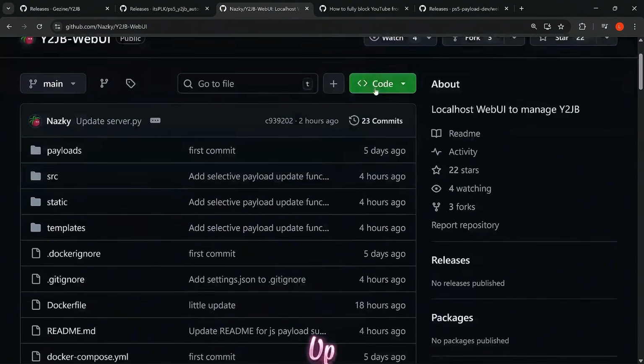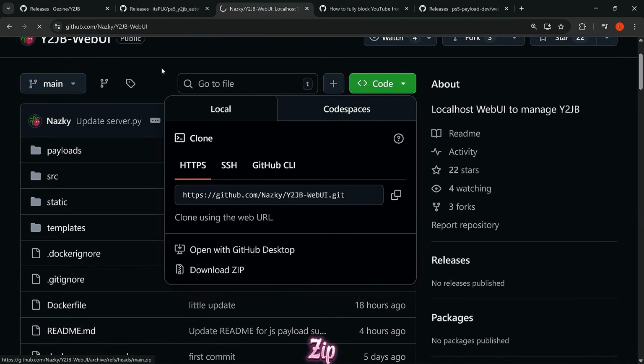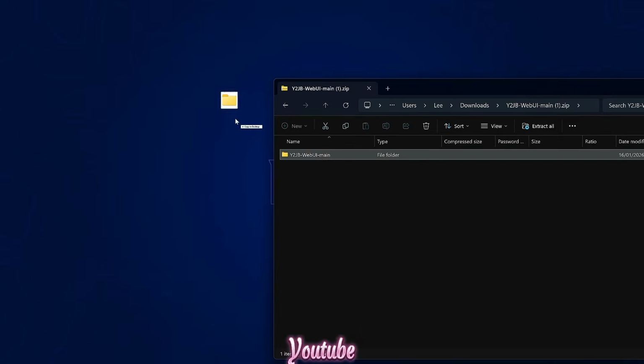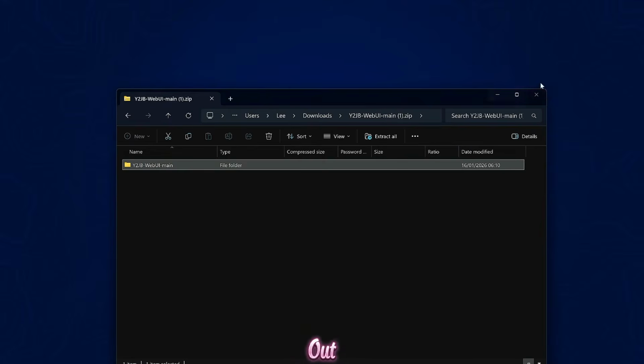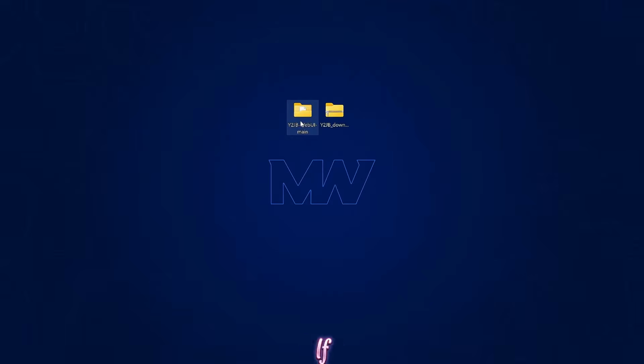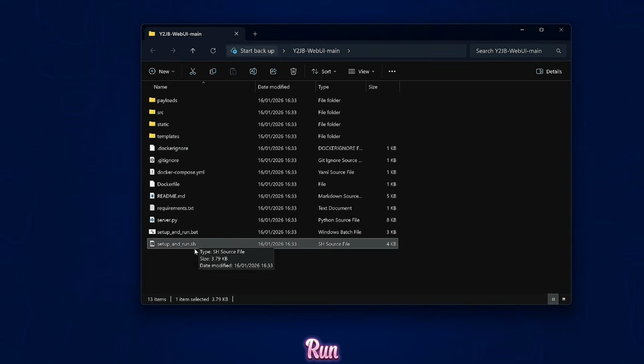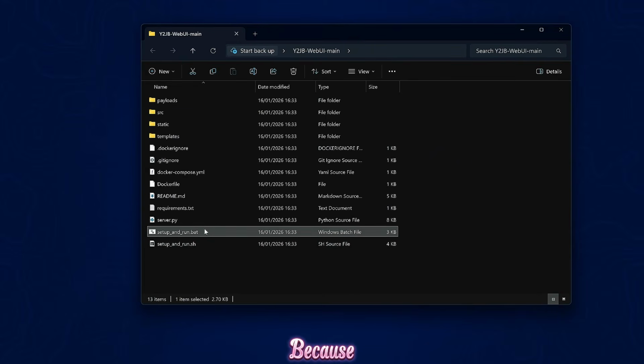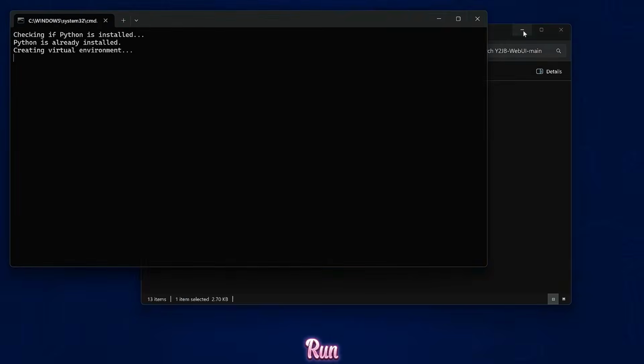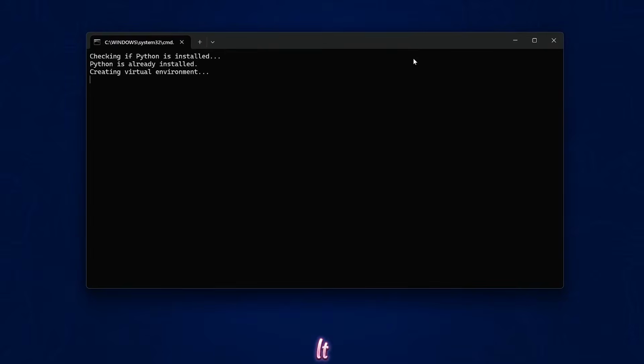So in order to set this up, we're just going to go to the code and download it as a zip file. Then we can simply take this YouTube jailbreak web UI folder and extract that out somewhere on your device. And then if we open up this folder, we have an install script, setup and run.bat for Windows, or setup and run.sh, which you would run on a Linux-based system. So because I'm on Windows, I'm just going to run the setup and run.bat file, and we'll click run, and this will get the web server set up. It will also install any missing dependencies, so that it should be a hands-off installation, because it will install anything that's missing for you.